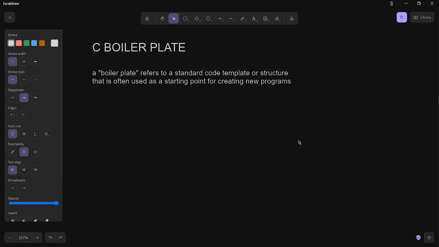Hi, welcome back. For this particular video, we are going to be talking about boilerplate, the C boilerplate in particular. A boilerplate refers to a standard code template or structure that is often used as a starting point for creating new programs.